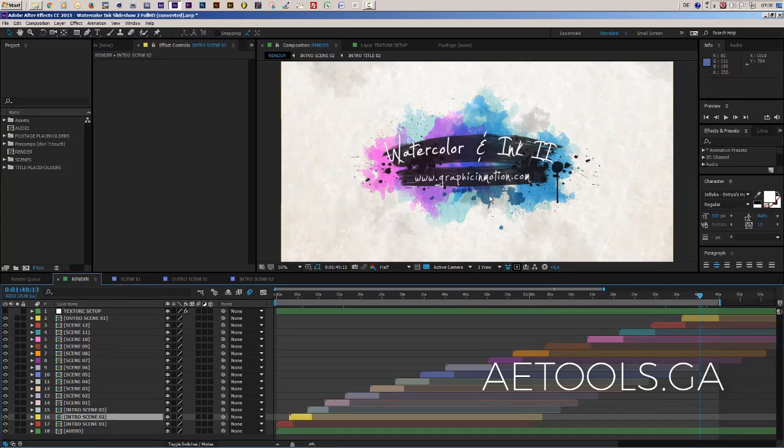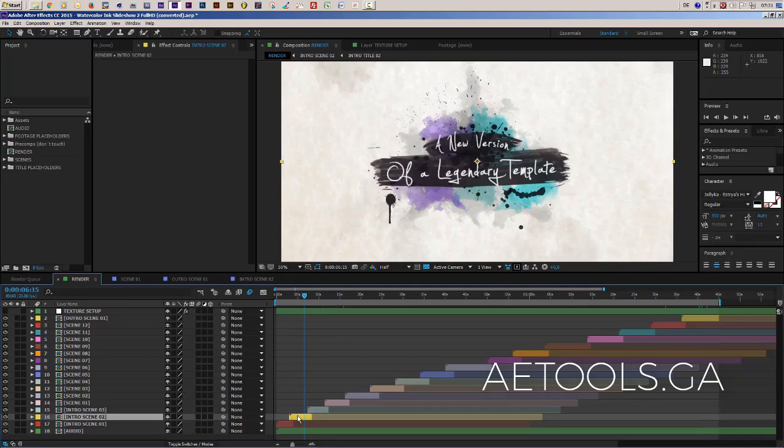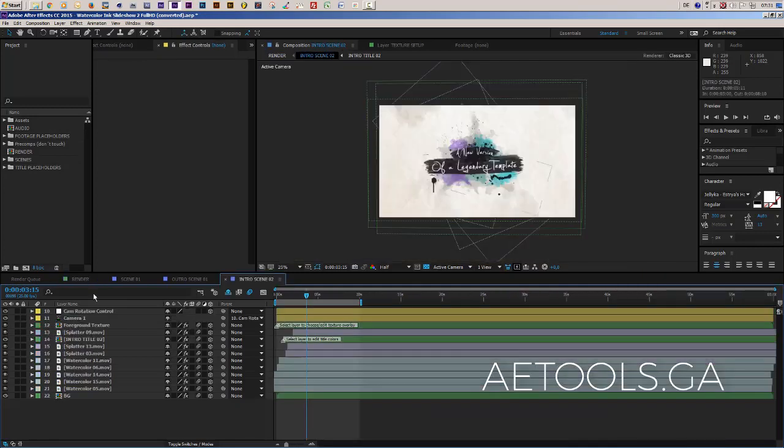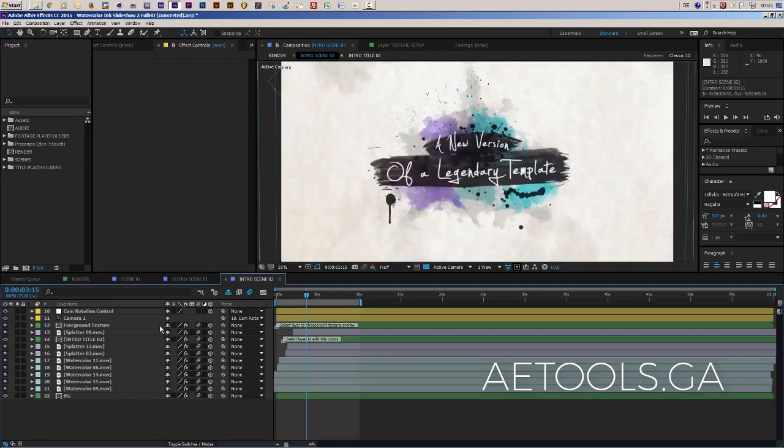Okay, so now let's get started with the customization. First of all, I want to show you how you can edit the titles. Let's enter one of the intro scenes here. Let's say scene number 2. I double click on the layer in the render scene to open up the intro scene. Now I'm inside my intro scene, and what I can do now is I can add some title.